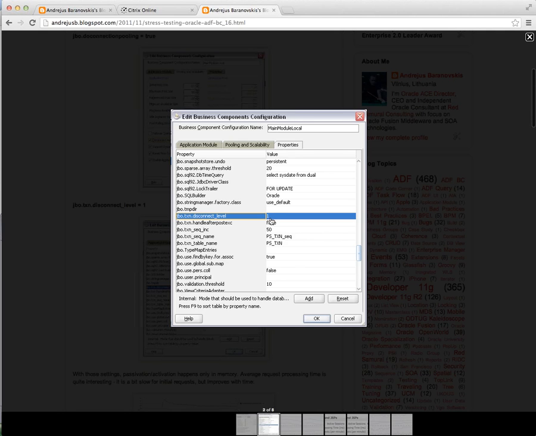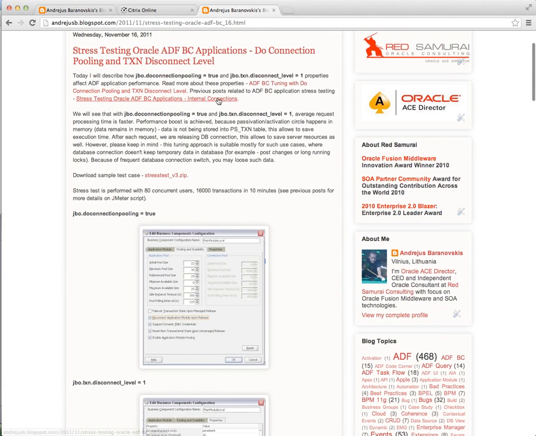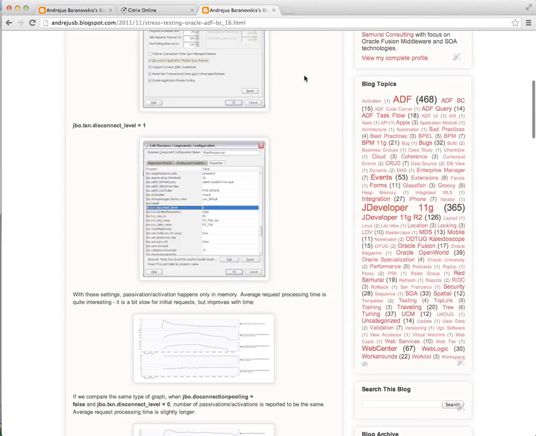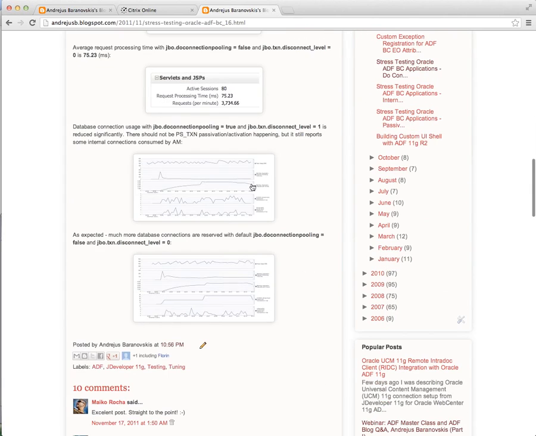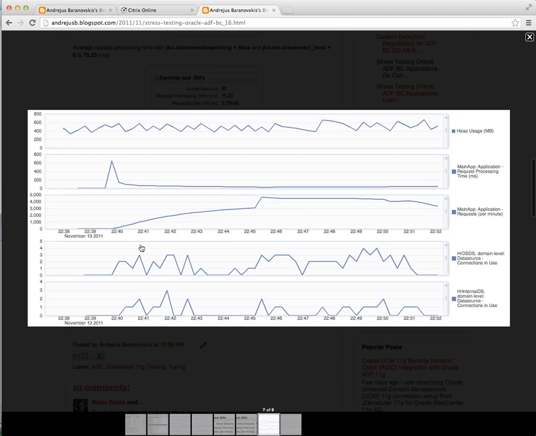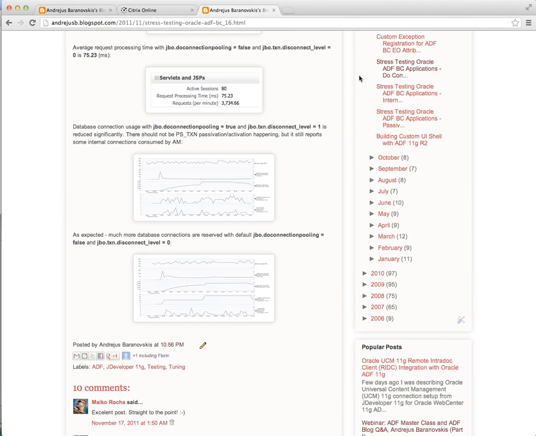And I was doing a stress test, and with those settings, DO connection pooling equal true and JBO TXN disconnect level 1, on average the application performs around 20-30% faster compared to the default settings. And as you see here in the graph, database connection usage is much better. Connections are resolved, but then released back very fast, so your data source will not run out of database connections.